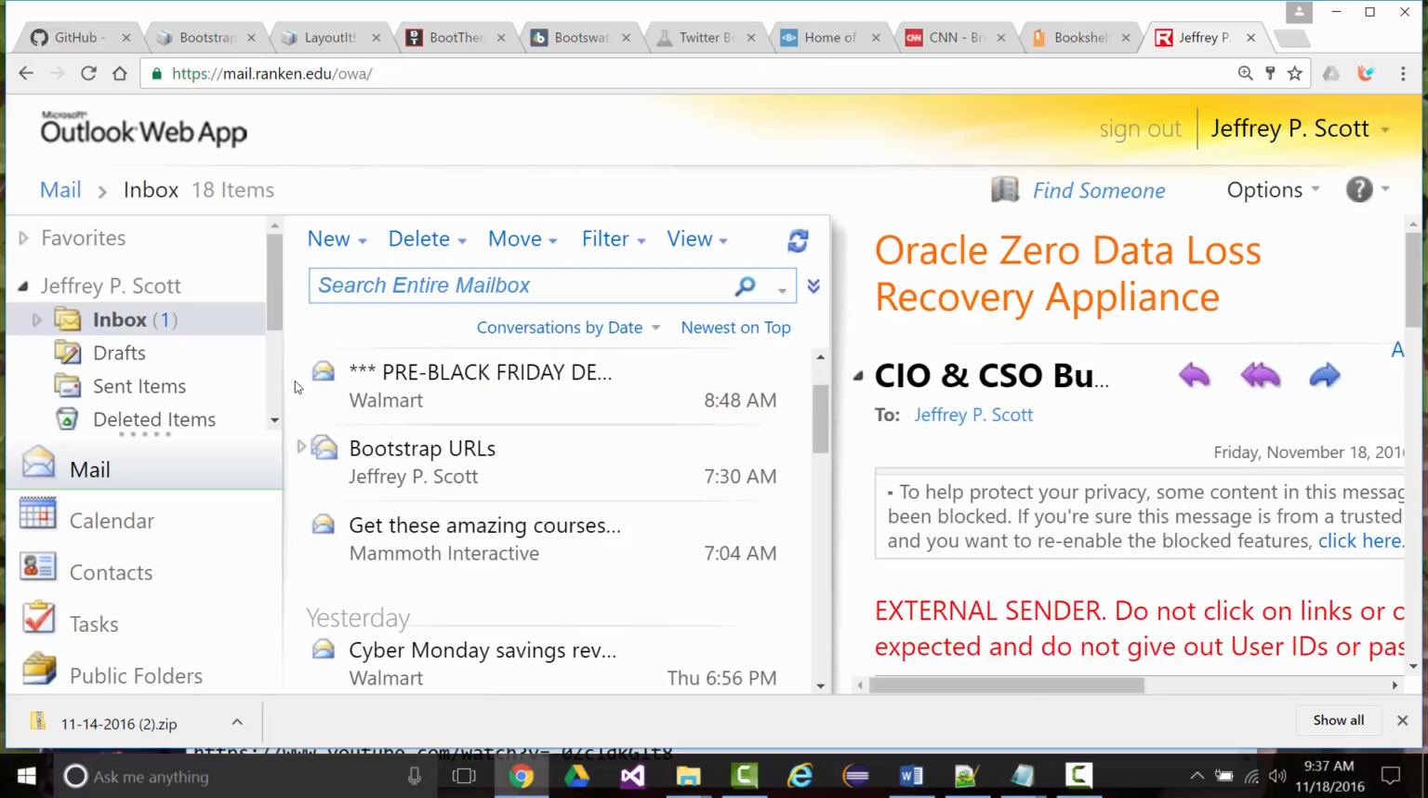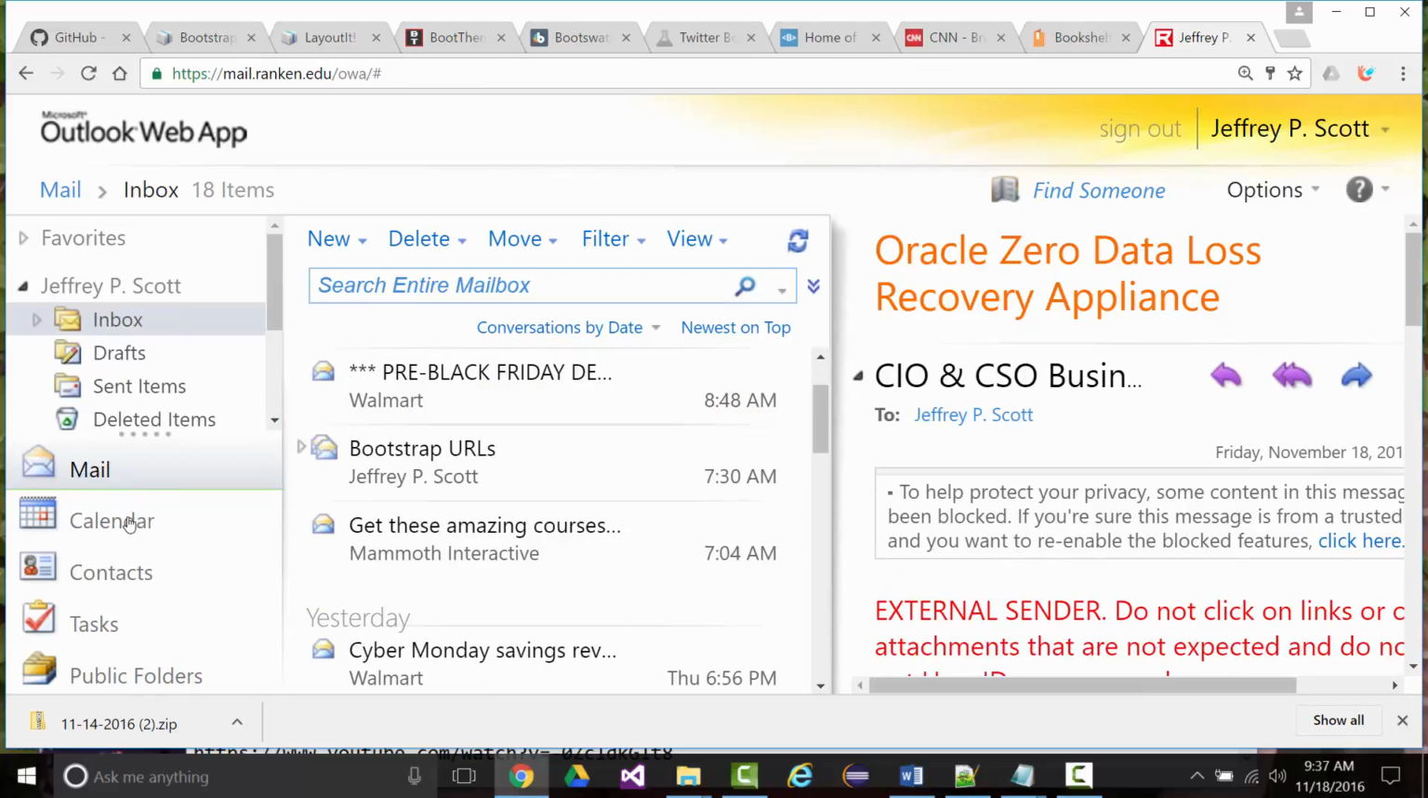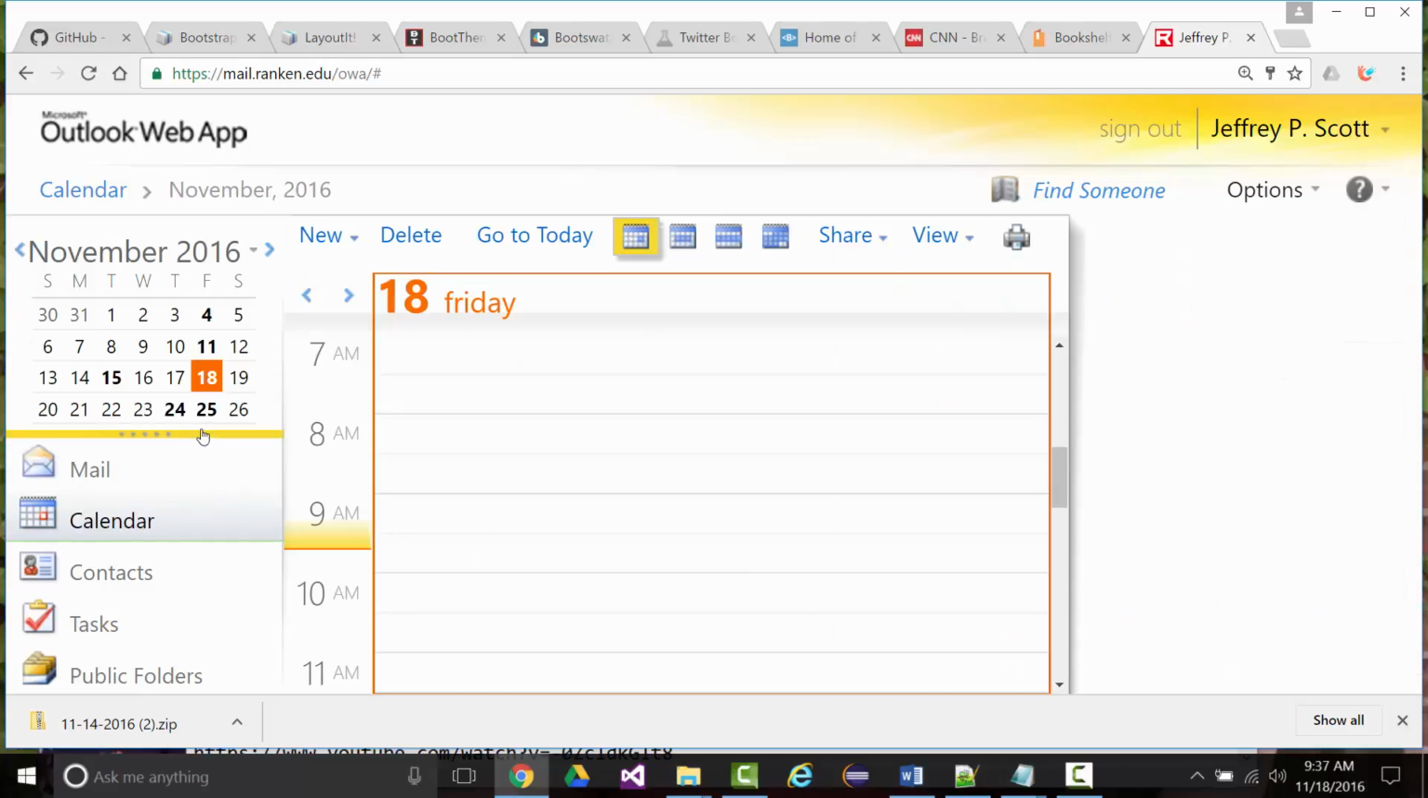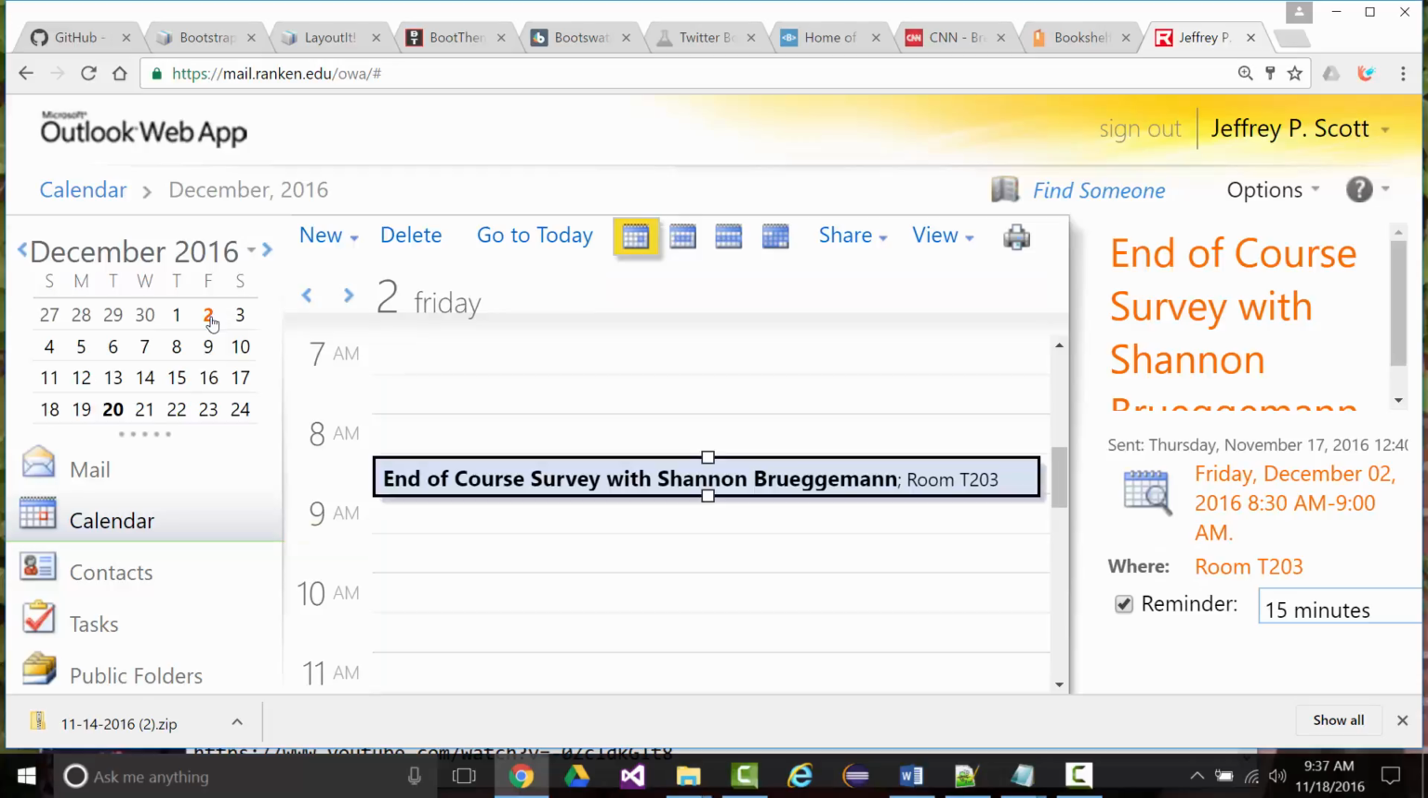But if I come in here and go into here, for instance, I didn't tell you this. This is something I'm going to tell you later, but 2 weeks from today is December 2nd. On December 2nd at 8:30, Shannon is coming in this room for about a half an hour. You are going to fill out a course evaluation form. It'll be similar to the one I gave you, but it's one from Rankin.